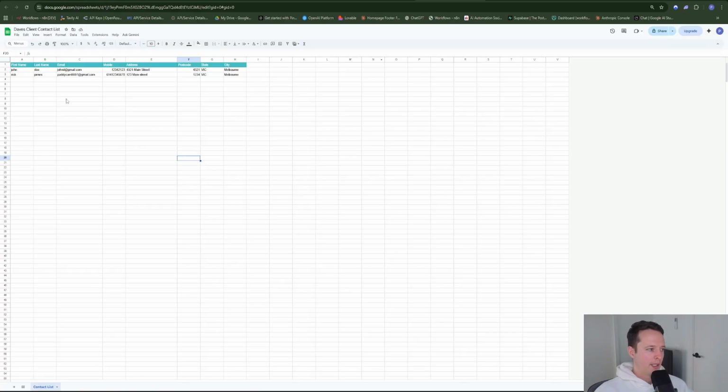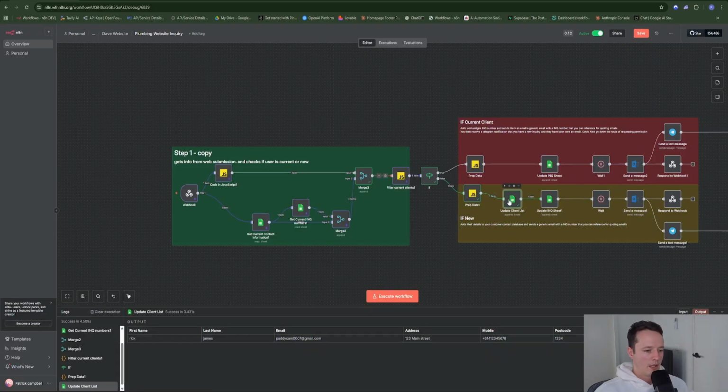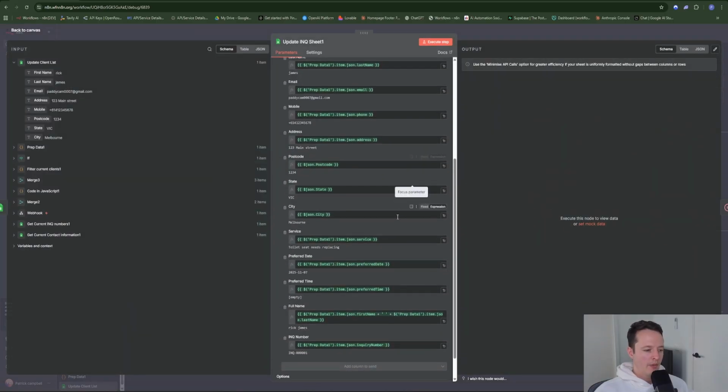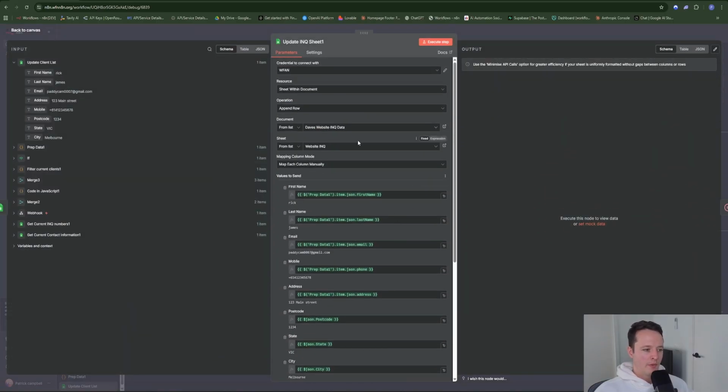And what we can see is in our client list, we've now had this information added. We'll pin that so that it doesn't redo it. And then what we'll do next is go through this inquiry sheet. So this one's a little bit different, but again, you're following the same process.